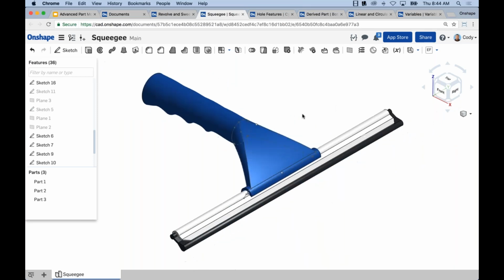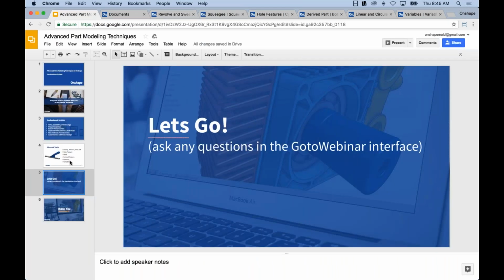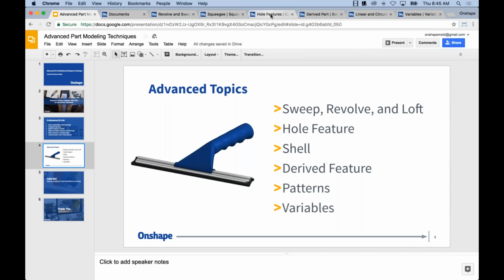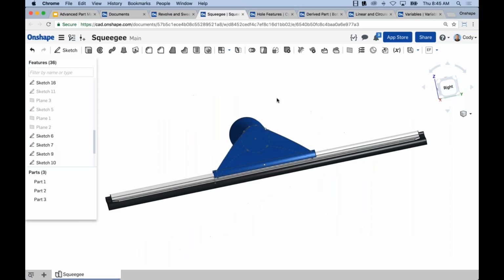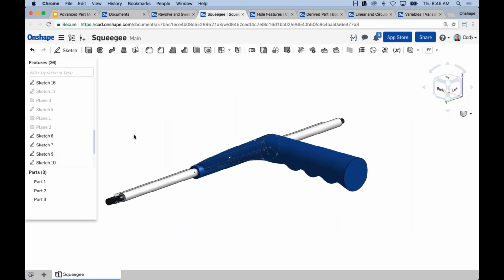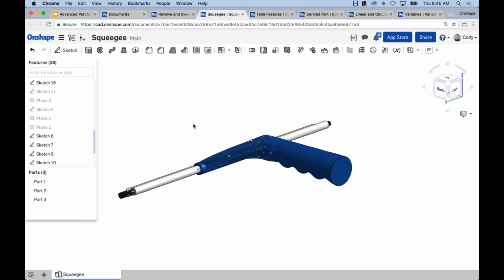All right, so let's get into some more features. We've covered Sweep, Revolve, and Loft. The next thing I want to get into is the Hole feature. Now, forgive me, I almost forgot. While we're here, one thing I wanted to show was the ability to create a shell. If you do any kind of design that requires uniform thickness, a good example would be injection molded parts, where I really care about wall thickness for molding's sake.